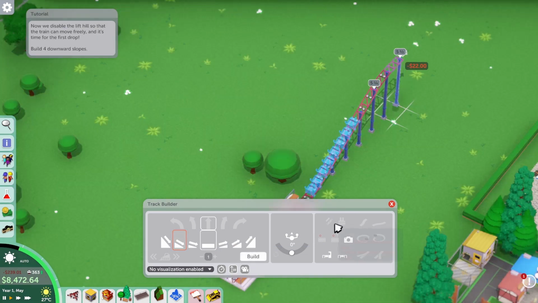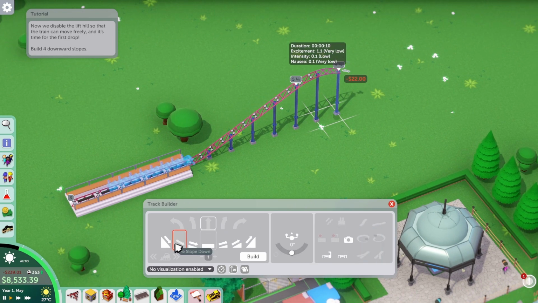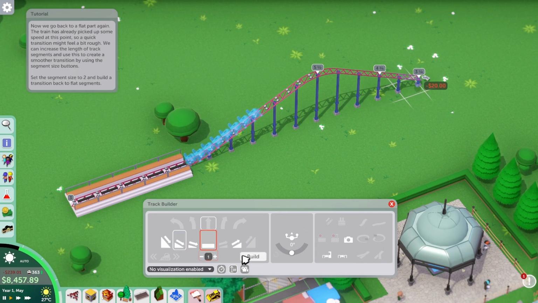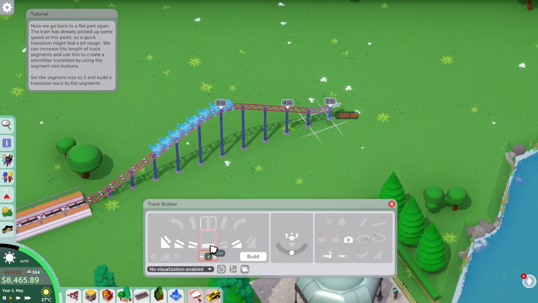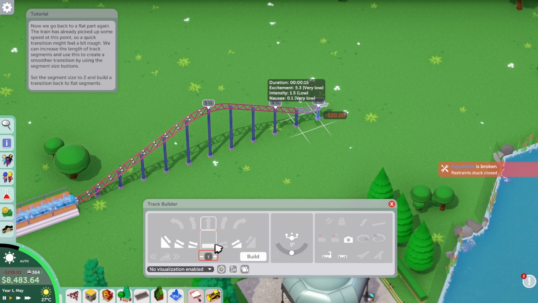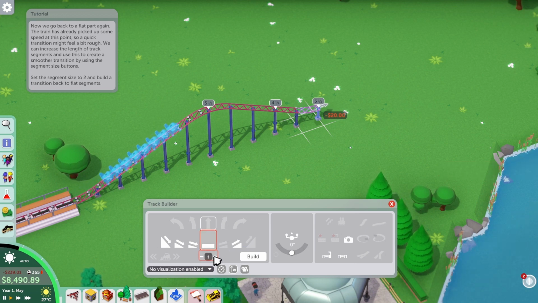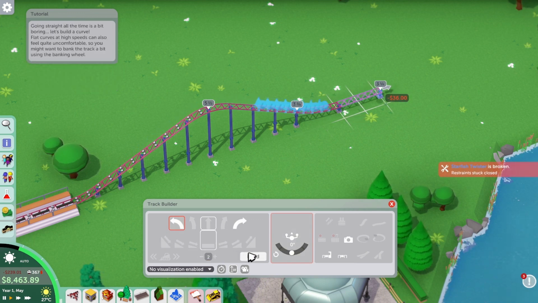Disable the lift hill so the train can move freely, and it's time for the first drop. Build 4 downward slopes. 1, 2, 3, 4. I'll go back to flat part again. The train has already picked up some speed at this point, so a quick transition might feel a bit rough. We can increase the length of track segments to create a smoother transition by using the segment size button. Select segment size 2, build the transition to flat segment.